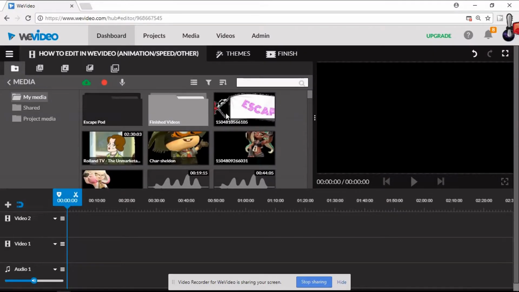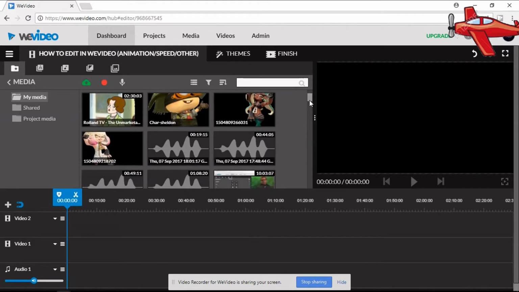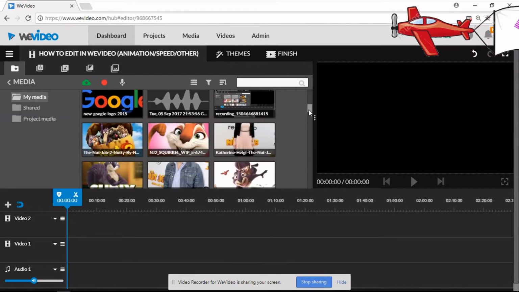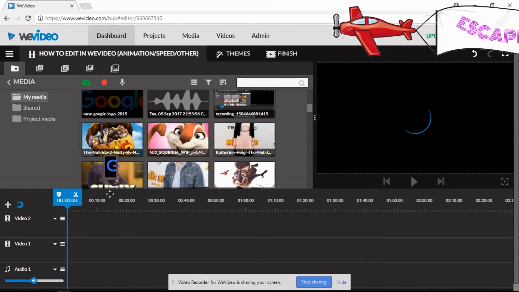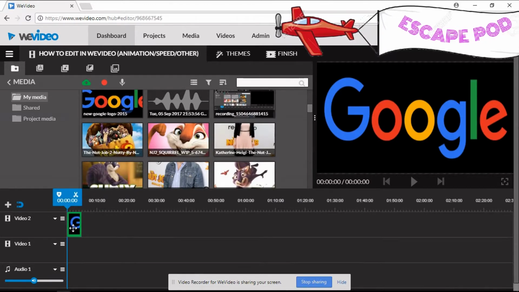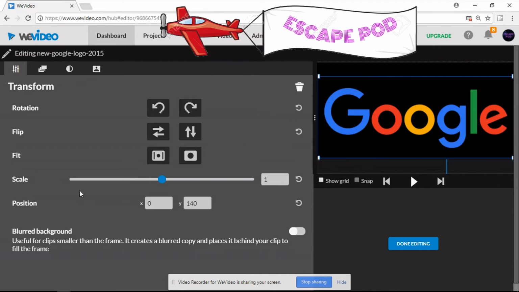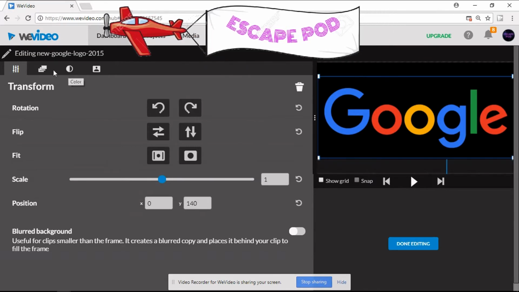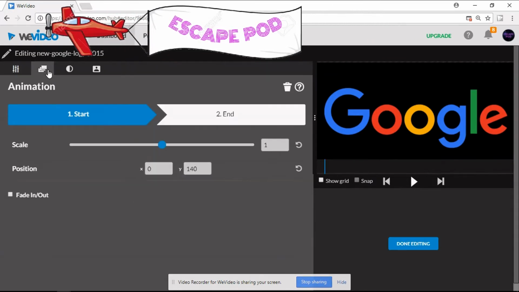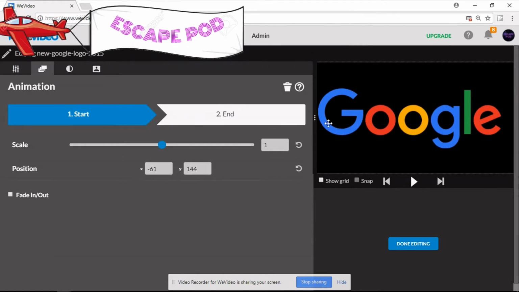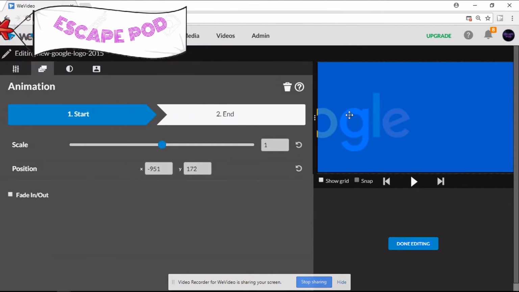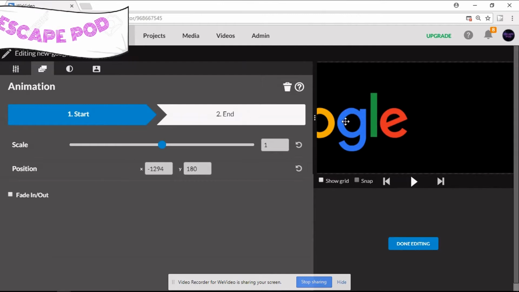The most common use for the animation feature in WeVideo is simply making something fly across the screen. You can do that by double clicking on the thing you want to send flying, then clicking on this 3-panel icon up here. After that, you click on this number 1 button and move it to the starting position you want to have. Then click on this number 2 icon and move it to the ending position you want to have. Allow me to show you an example of this with the Google logo.